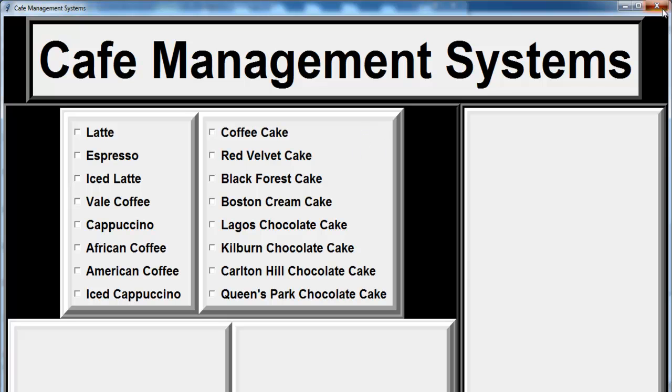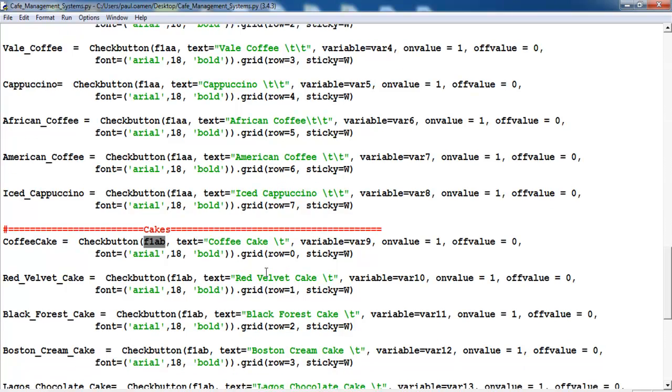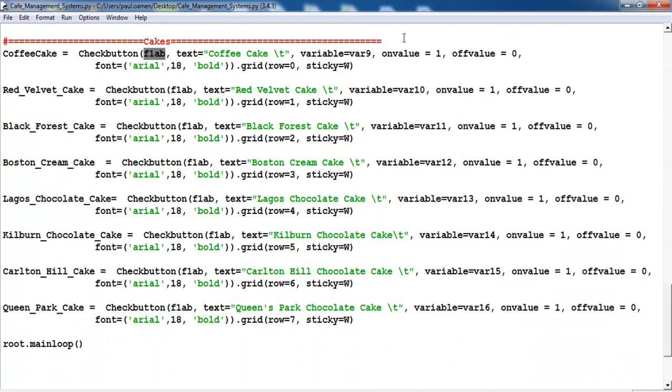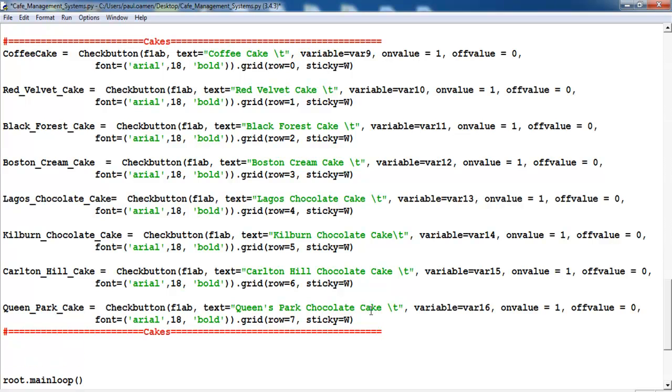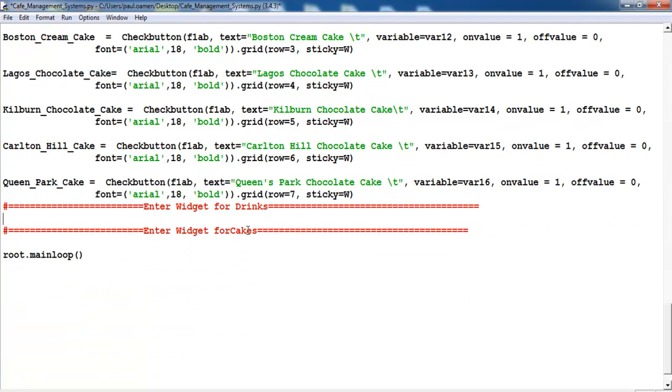There we go. So the other thing we need right here is an entry widget. So let's create one. We can just copy that one once it's created. We need to create one for this and for this. So let's create one first. Maybe we'll put the entry widget underneath here. So let's just copy this, paste that here. We're going to need two. One is going to be for drinks and the other one for cakes. Let's call it entry widget for drinks. So this will be for drinks and this one will be for cakes. There. So we start with the drinks first.